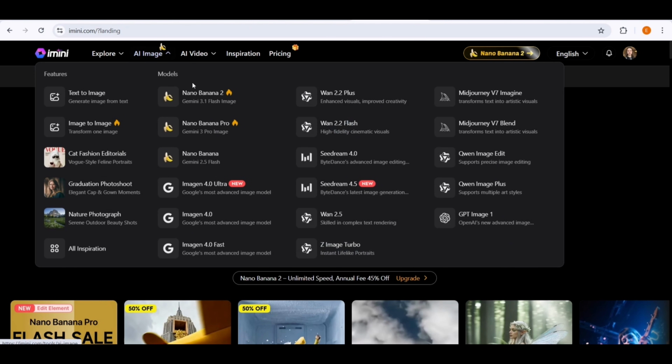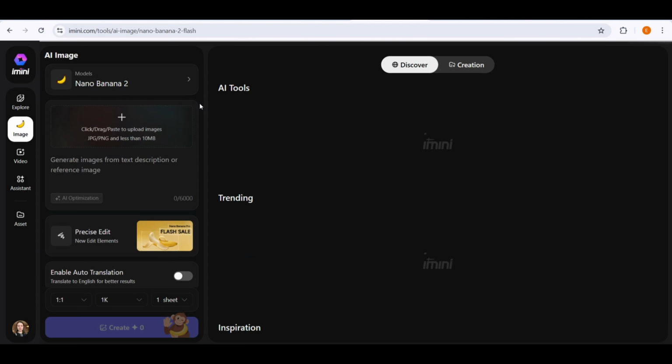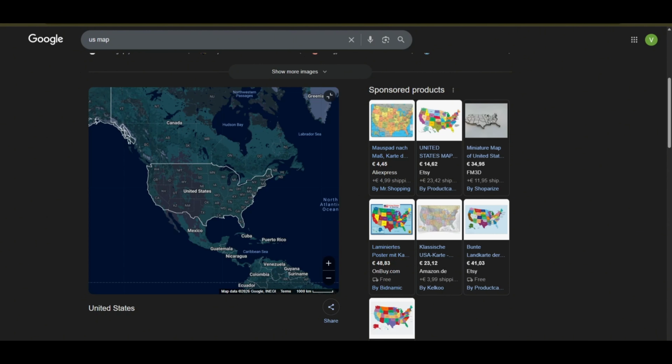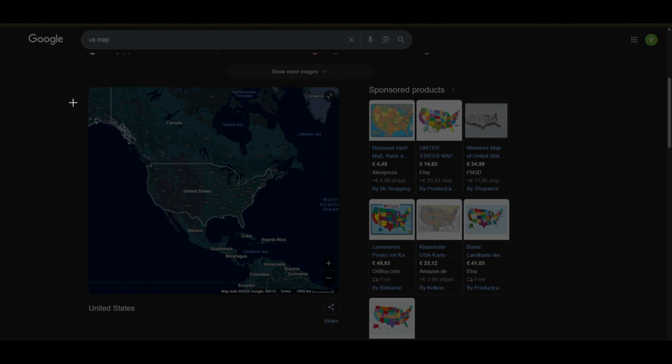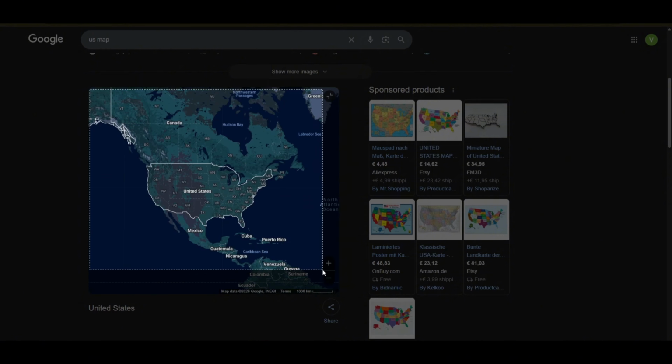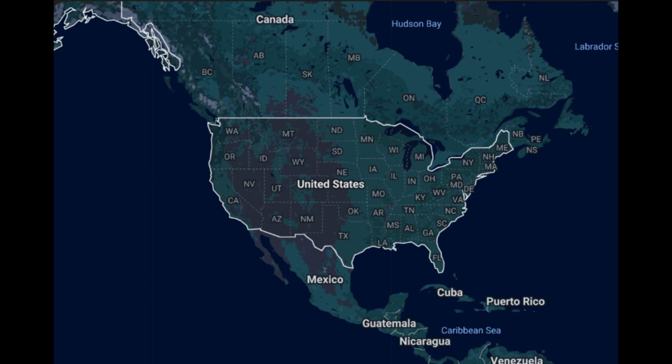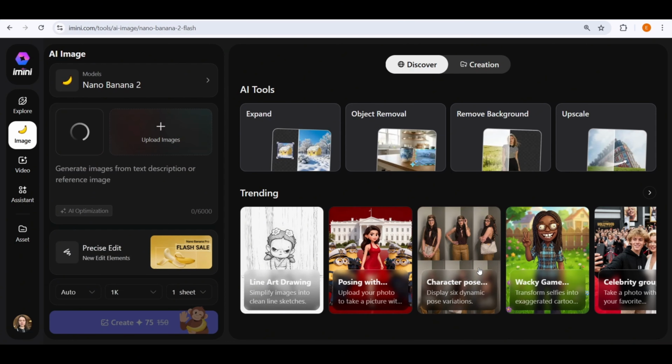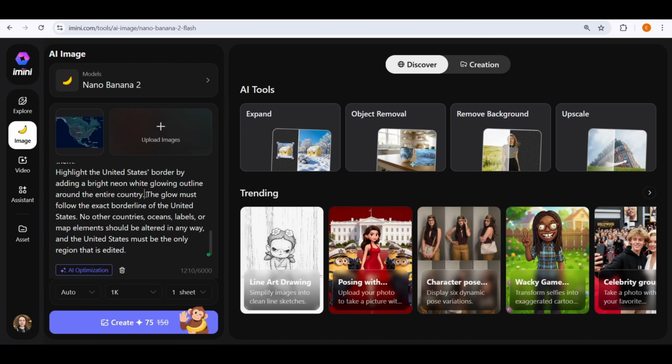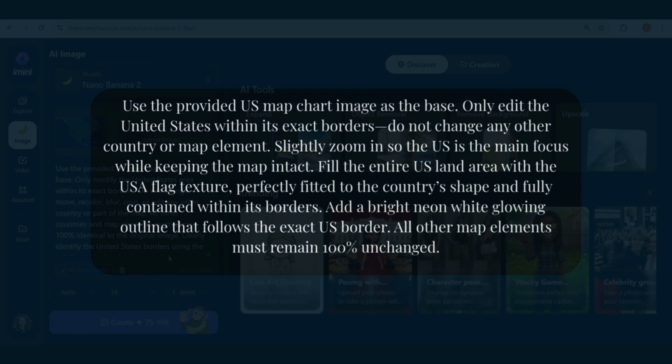To access Nano Banana in IMini, go to the AI image section and select the Nano Banana 2 model. The first step in creating this map animation is to take a screenshot of the United States from Google Maps. This screenshot will be used as the start reference image. Next, I want to modify the United States map. I have already prepared the prompt and you can find all the prompts in the description.